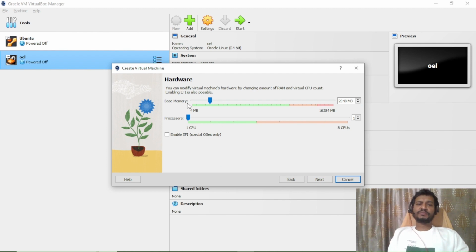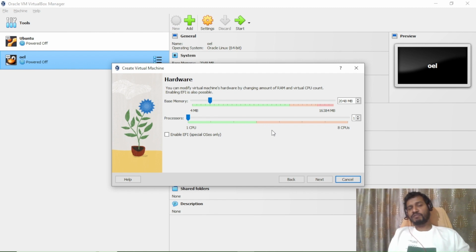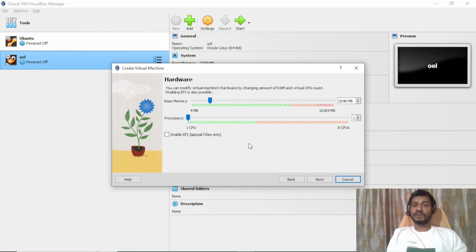Here you need to specify how much memory you need to allocate to your machine. Here I am using 2 GB of memory and only one CPU. This 2 GB and one CPU is allocated from your physical or primary system only. It means it is sharing the resources of your computer with this particular Linux box, I mean the guest machine.